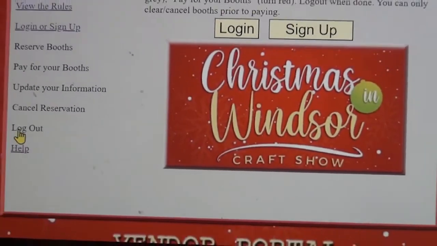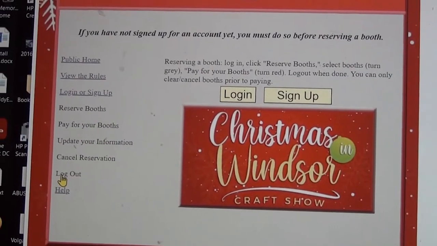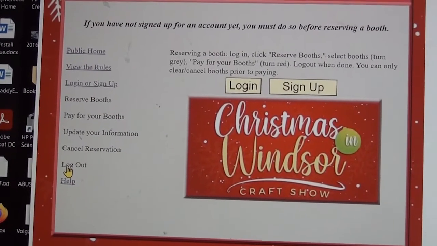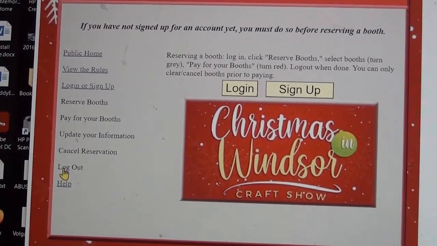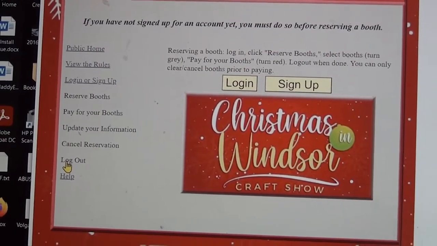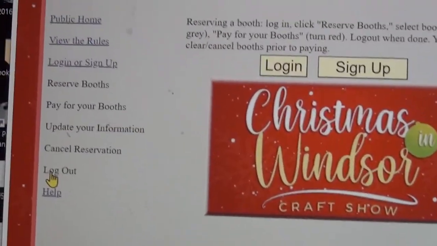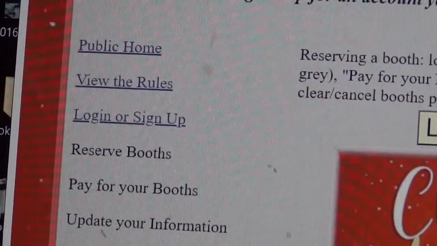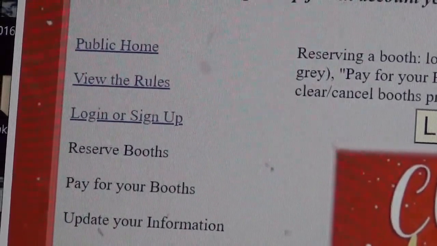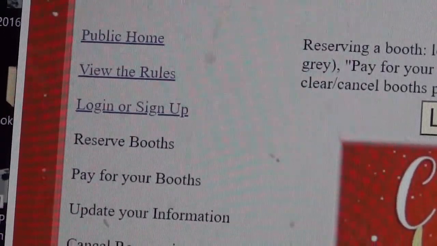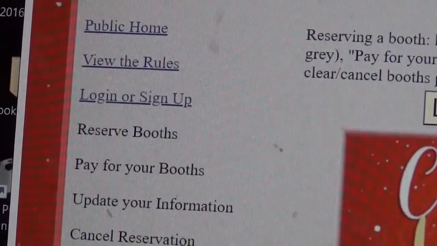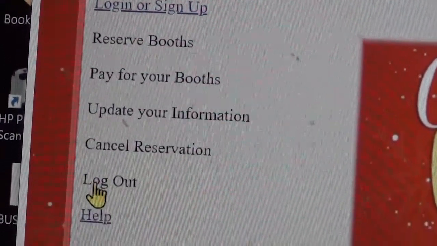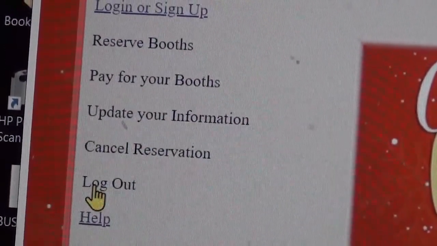And here we have the new interface that's going to be used for vendors. There are only going to be 4 active links on the left. There's going to be a public home, which will take you back to the public page. View the rules, where you can view the rules anytime you like for participation in the show. A login and sign up link. And then at the very bottom, there's the help link.